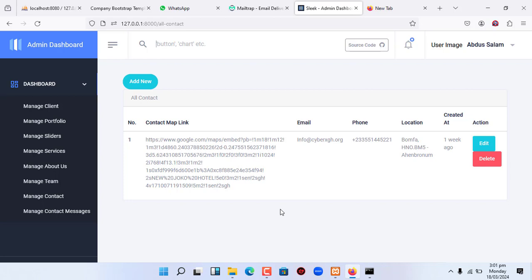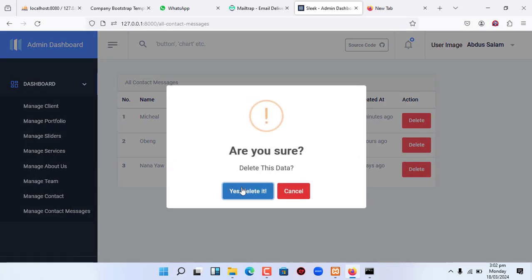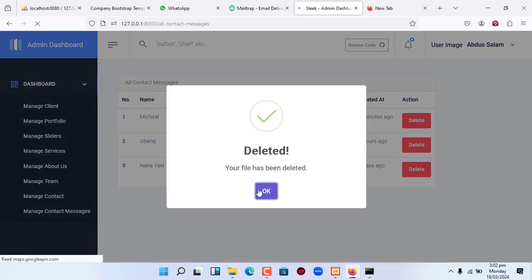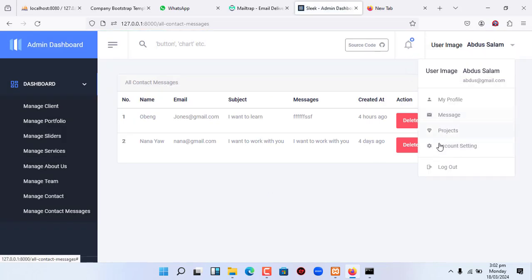Some are not complete yet. So let's go to manage contact messages and the rest like this. You see the message we just sent, from Michael and MK. So the owner on this side will see your message and get back to you through the email you submitted. That is it. Let's try to delete. Everything is made by the database. And let's go back to the portfolio profile, and everything is intact.